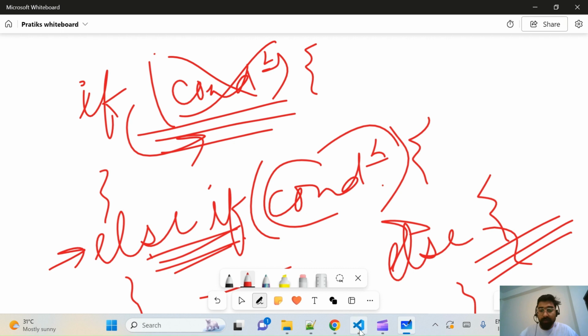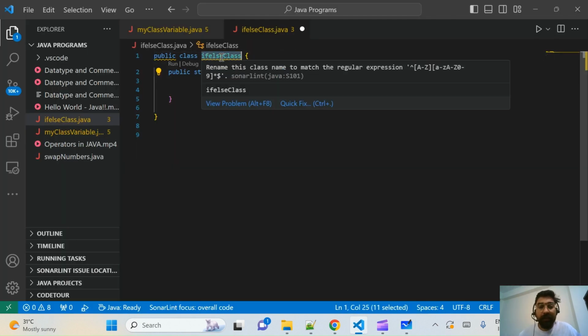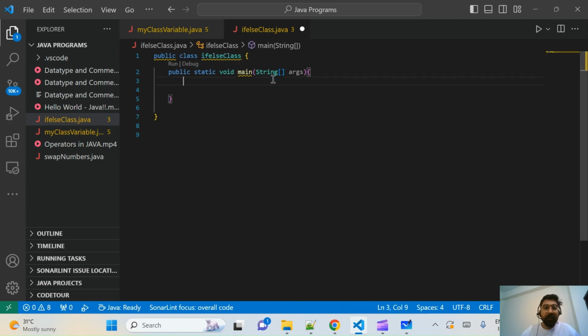Let me go to VS Code. I had created one class here, I named it IfElse class, and you can create it as well. Now what we are doing is comparing two numbers using the if else condition. Let's get started. Int num1 is equal to, suppose any number we can take. Int num2 will be 98.